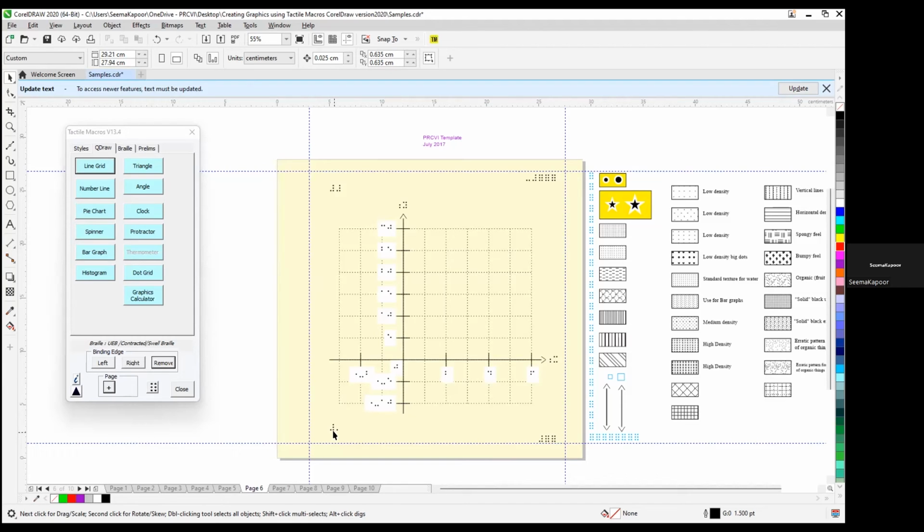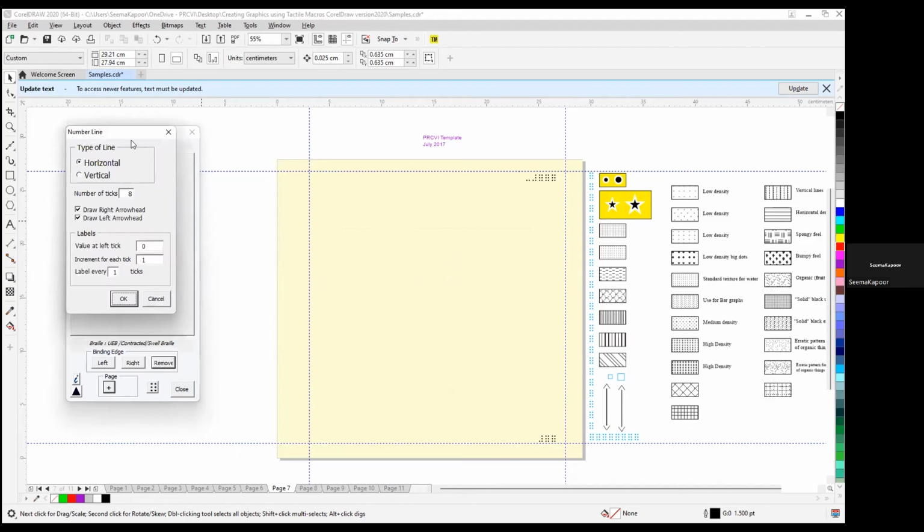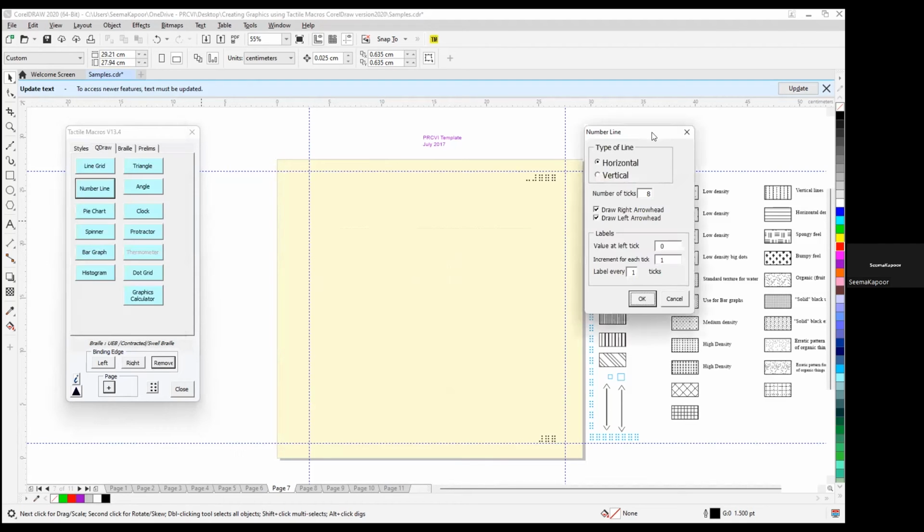Now let's go and see number line. So I'm going to add a page by clicking on my macro toolbar here. And it added a page. I'm going to remove this binding edge and I'm going to make a number line. So I'll click on number line. If you go to page 3 of the document which I've sent, if you see the print number line, we'll fill this form according to that print number line.